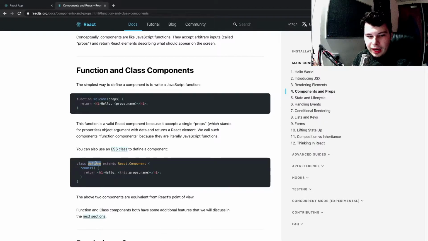Then we have a name, similar to how we would have a name with a function-based component. And then we extend React.Component. So we're extending some functionality that's built into React for us. So it's saving us from doing some work. And then we have render, and inside our render, we have a return.